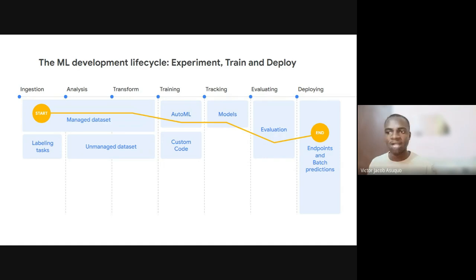Let's look at tracking. What you track is your models. You have to track your model. That is why you have to take logs of your model, so that you know what happened, what caused it, and what you need to do to move to the next level.